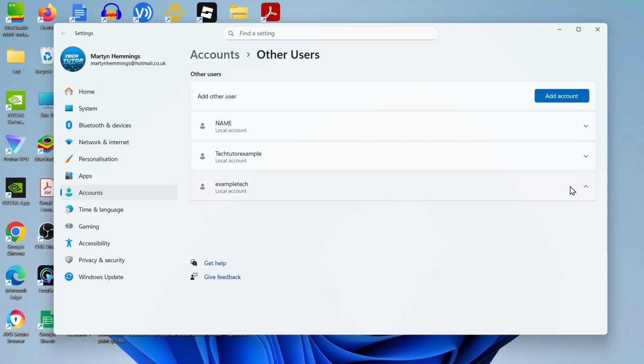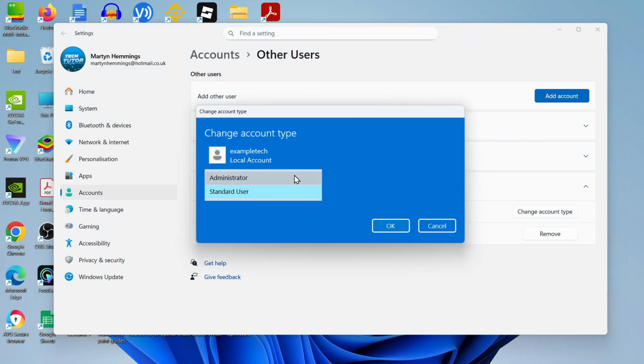What you can also do is click onto the account, and you can change the account type from here if you want to give that person administrator rights. So that's how to add a user without a Microsoft account.